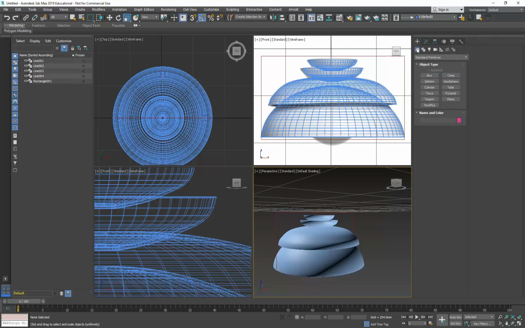Okay, so get back to the geometry panel, and then you've got 2 types of spheres. You've got spheres and geospheres. Geospheres can be really, really useful for certain kinds of modelling, but normally you just want to use the normal sphere.